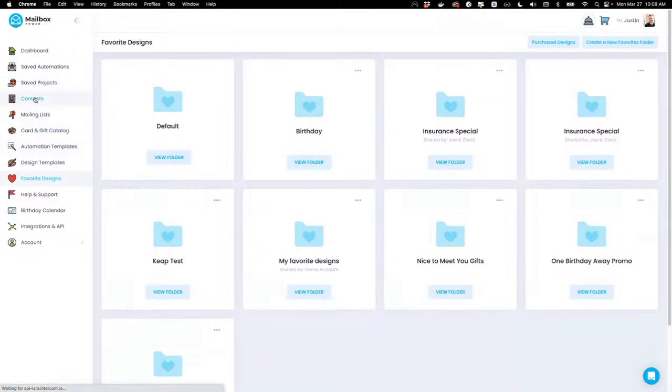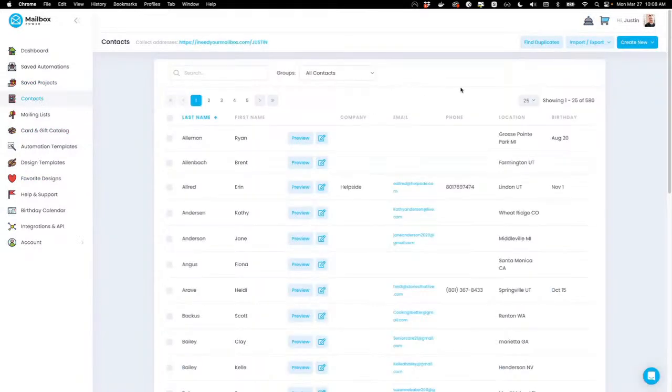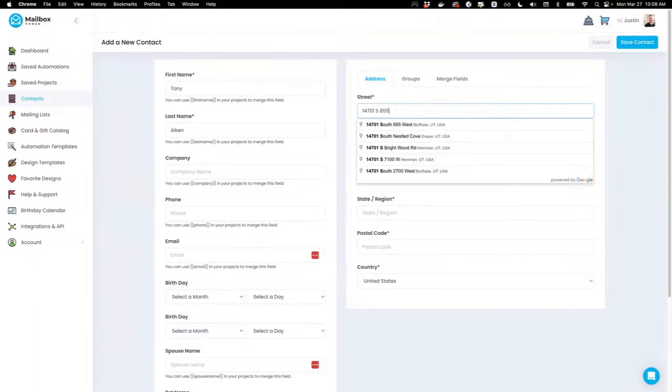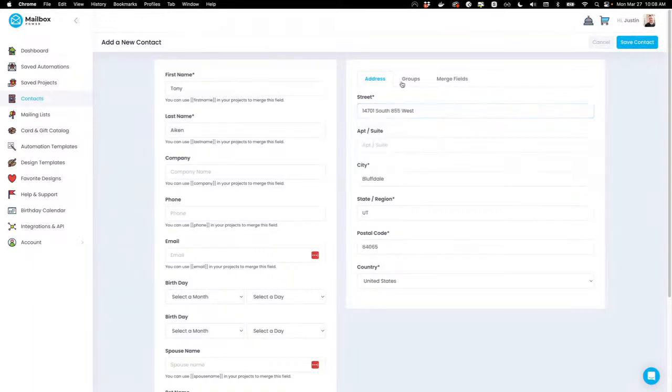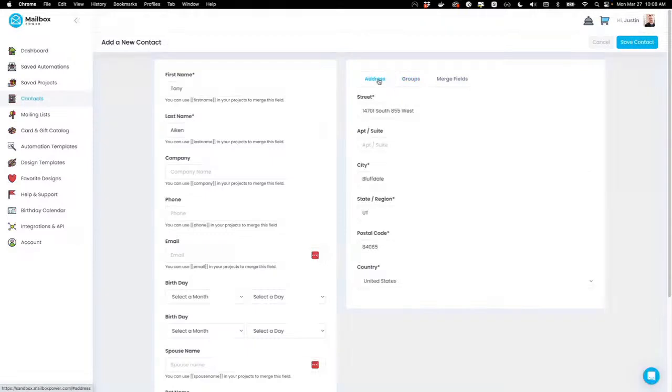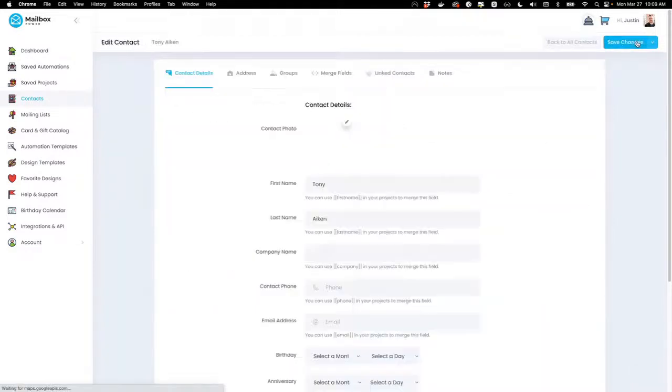Okay, let's talk contacts real quick. We got a lot of feedback from our users that they wanted an easier way to create a new contact. And so we did that. We simplified the ability to come in here and just add a new contact. All you have to do is make sure to put in their name and their address. Super easy. You don't have to go in and click groups or merge fields or any of these other things that you can do. You can enter all this information in, but if you're just looking to add a contact really quickly, we just need their name and their address, and then you can hit save contact.